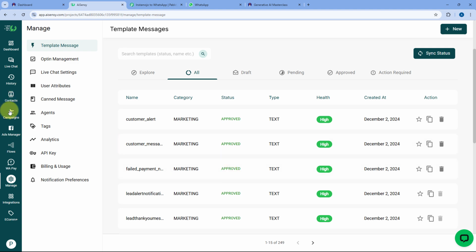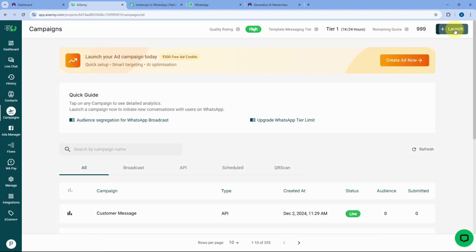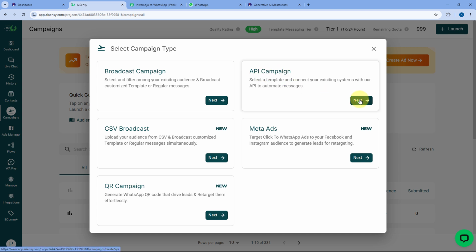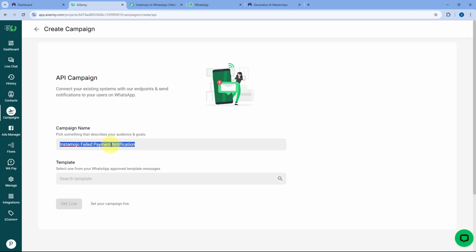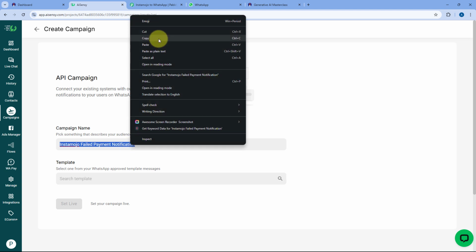From the left sidebar, we will go to this campaign section, click on this launch button and select API campaign over here. Click on next. Then here we have to give this campaign a name. So I like to name my campaign Instamojo failed payment notification. This is the name of my campaign over here. I'll just copy the same name as well.